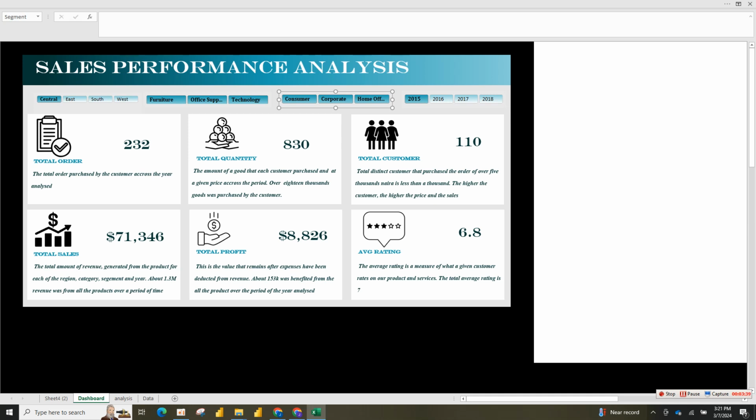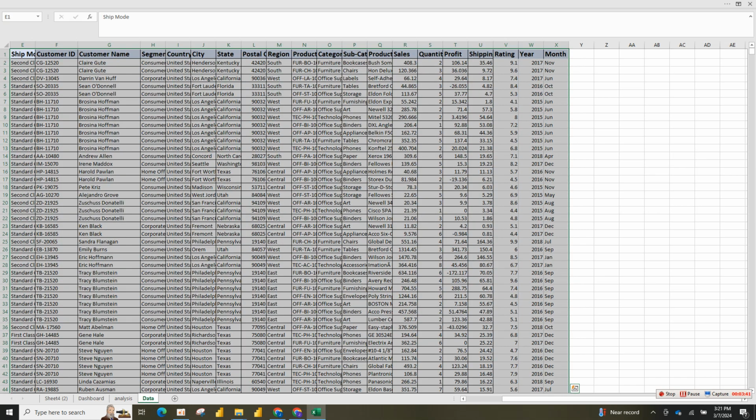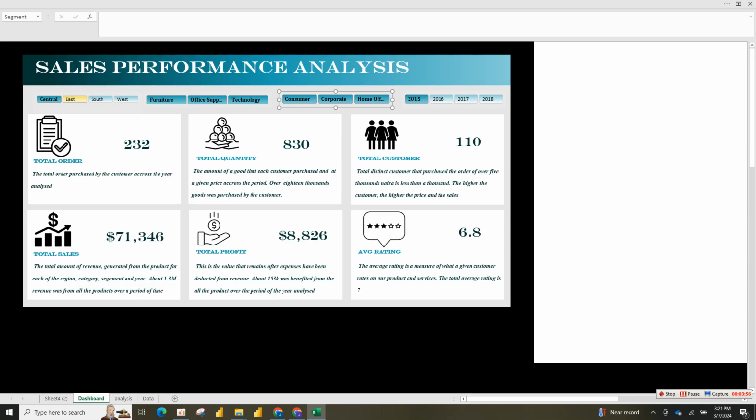We are all familiar with this particular data, the data from, I think, Kaggle. So I got it online. So if you want the data, just put it in the comment section. I'm going to send the data to you. So these are all the analyses based on each region, on each segment, and on each year.